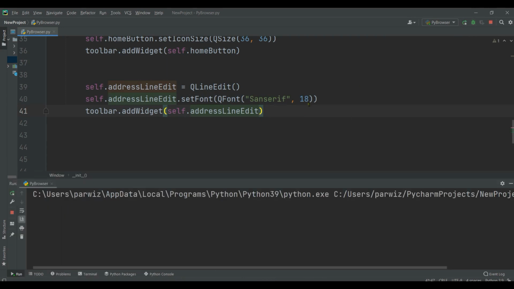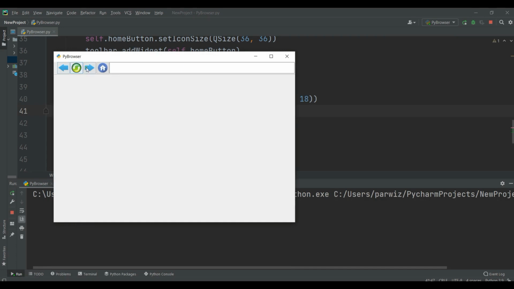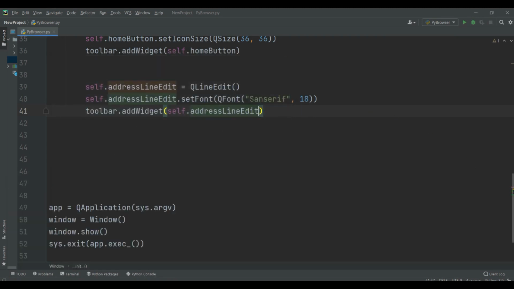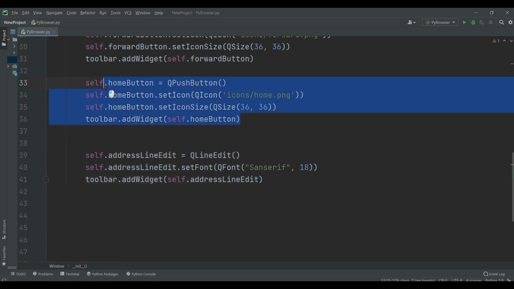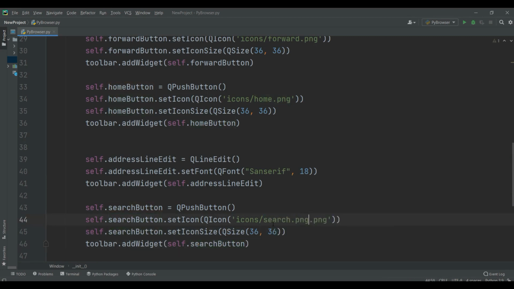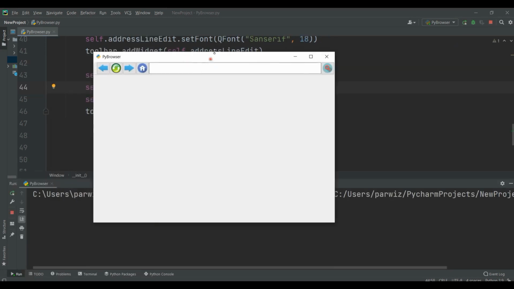So now let's run this, and you can see we have these buttons, and also we have a line edit that we can write on. After doing this, let's also create one more button for searching. So I can copy this button and add it in here, and I want to change this to, for example, search button. You can copy this, search button, search button, search button, change this to search, and if I run this, you can see that this is our simple design for the web browser.